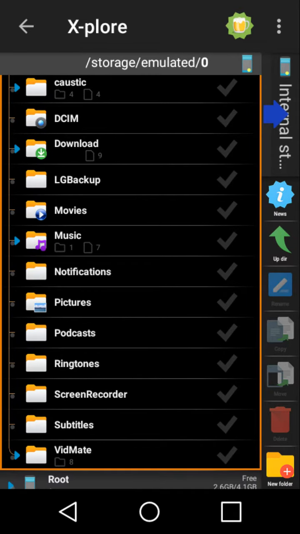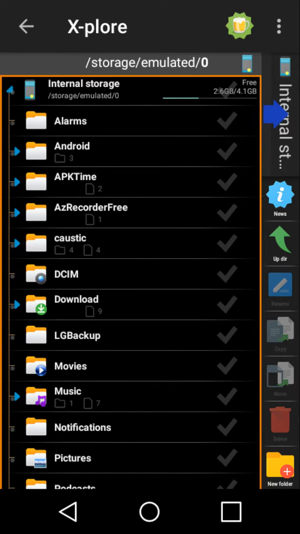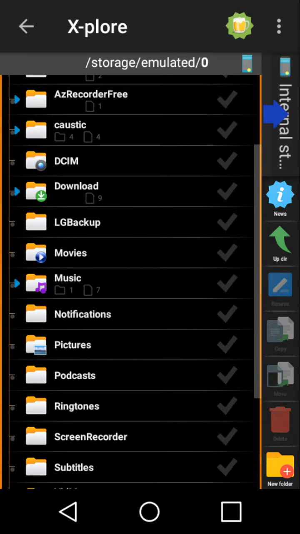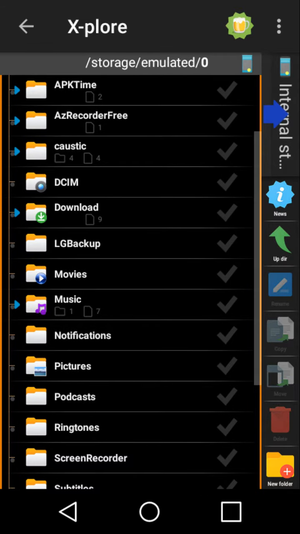If you download an application, most of the time it will create a folder, and it will be the name of whatever application you've installed. So for example, Vidmate, that's an application I installed, so it created its own folder. And as you can see, there's a blue arrow next to that folder. That means that there's content inside of that folder. All these other folders that don't have a blue arrow next to them are empty.